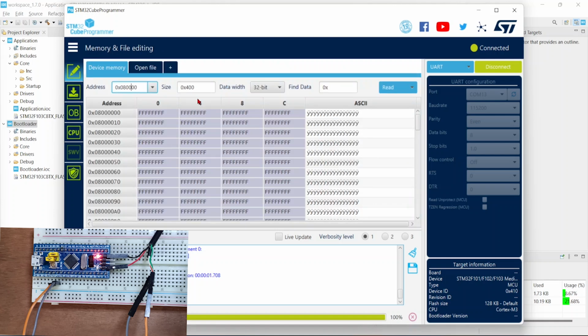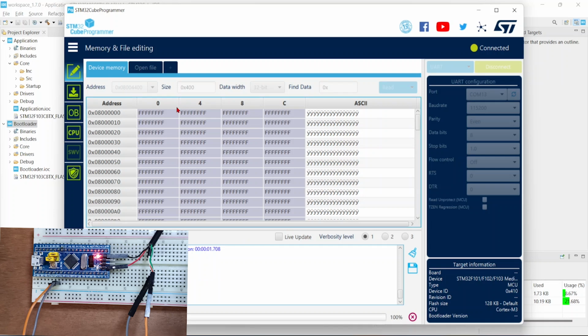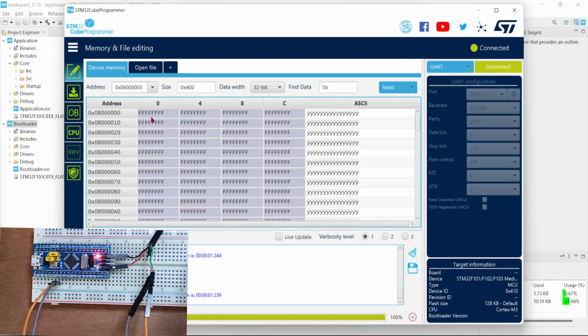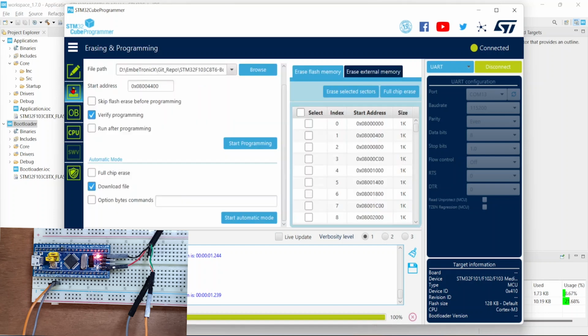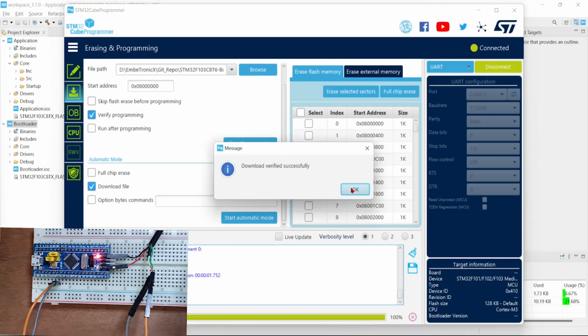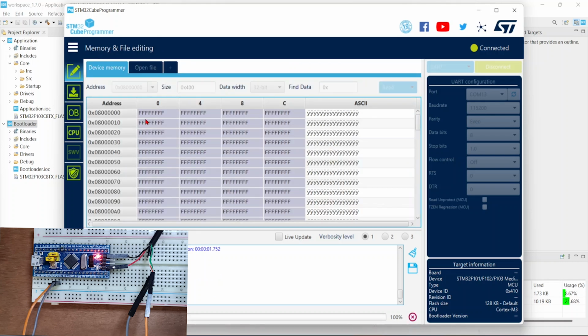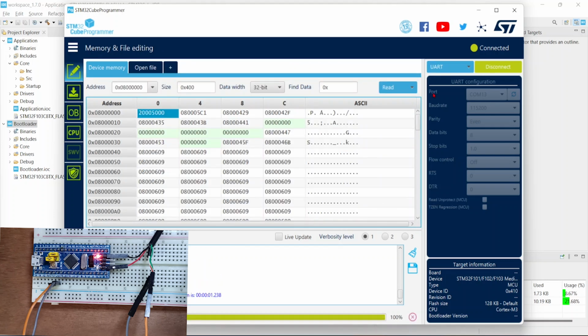Read the application area and check it. See, the application.bin has been written to this area. Read the bootloader area. It is empty. We will flash the bootloader. Change the address and start programming. We can read back the memory. We have flashed the bootloader bin also.